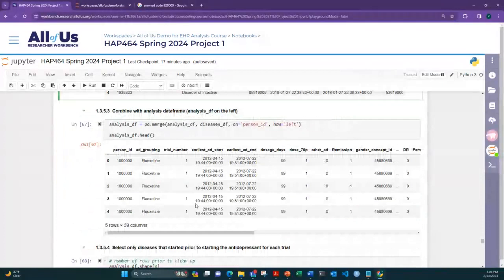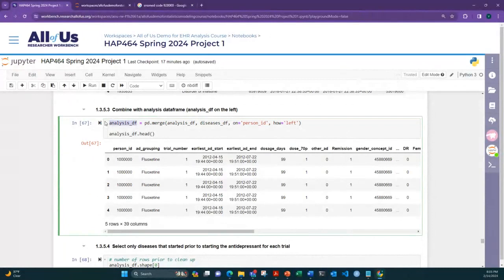And we will now create our single analysis data frame by combining the analysis data frame and the diseases data frame with a left join. Right? We need to retain all the relevant trial data, and then for each trial, have all the diseases that that person had. Okay, so this will dramatically increase the number of rows that we have.